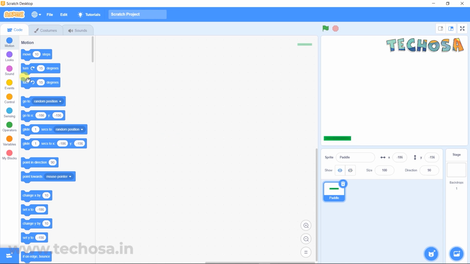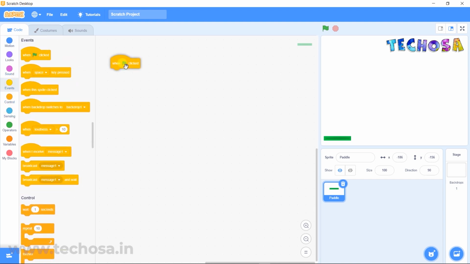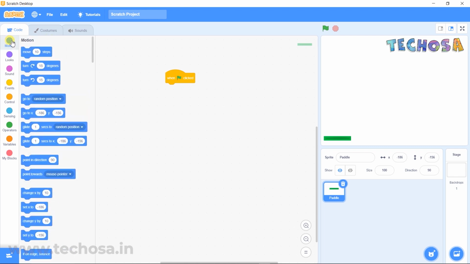For the algorithm, first go to Events and drag and drop the first block, when flag clicked. Now choose the second block from Motion. Can you see the block set y to -156? Just drag and drop it just below the first block. Now you can see that whenever we click on the flag, the paddle remains at y equal to -156, even if we change the position of the paddle.